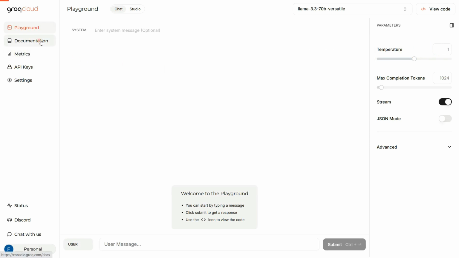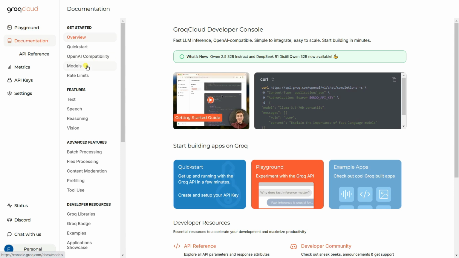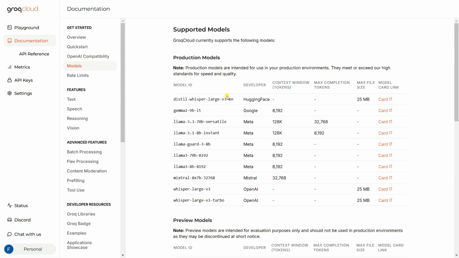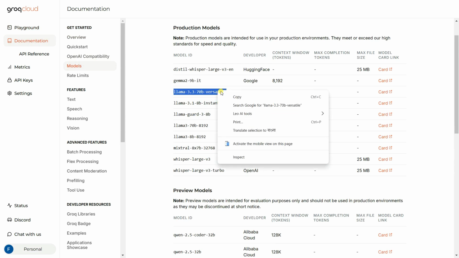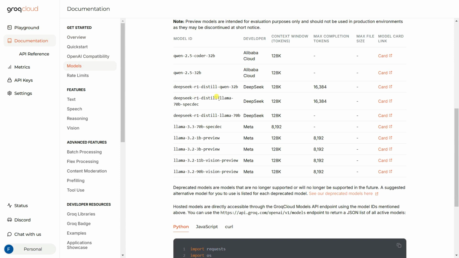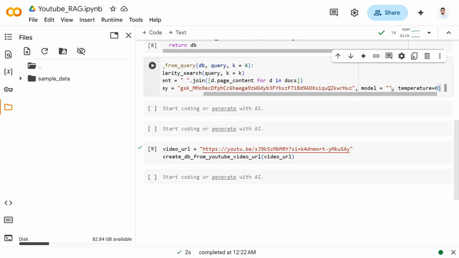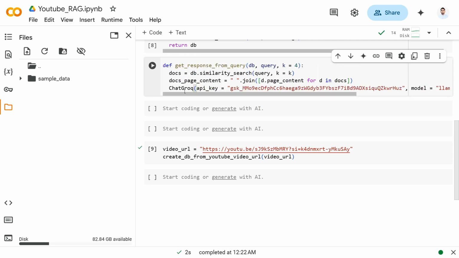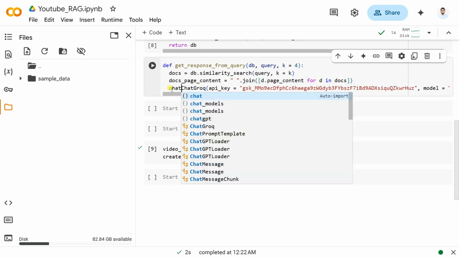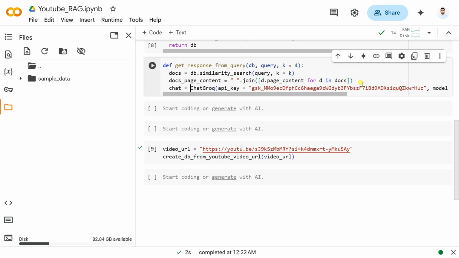Now if I go inside the documentation section, and inside the models, you can use any kind of model from here. So let's use this one, Llama 3.3 70B Versatile, or you can also use the DeepSeek R1 distilled model as well. You can use any of them. So let's paste it here, and that's our model. And now let's store it inside a variable. Let's call it chat, because this is a chat model.